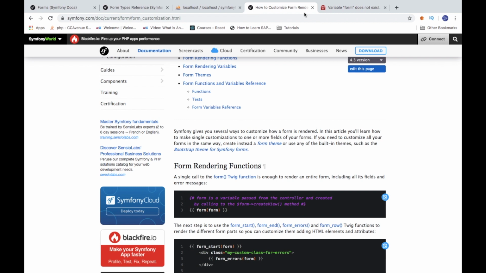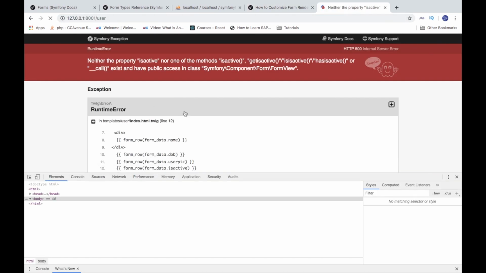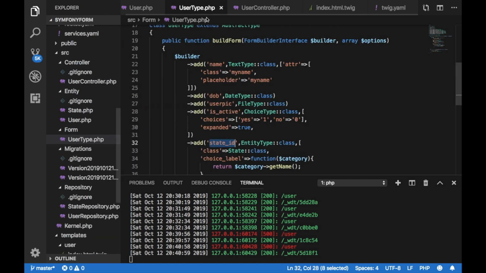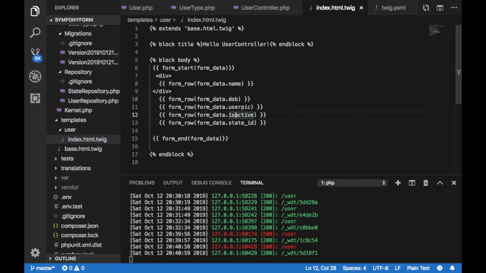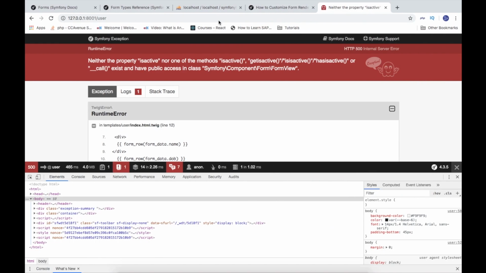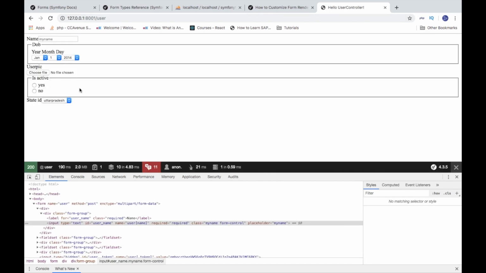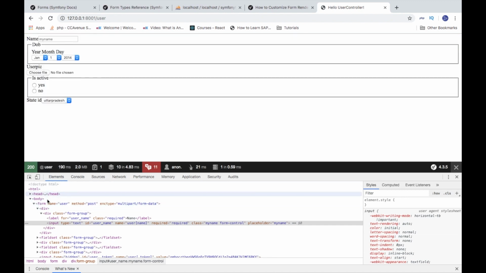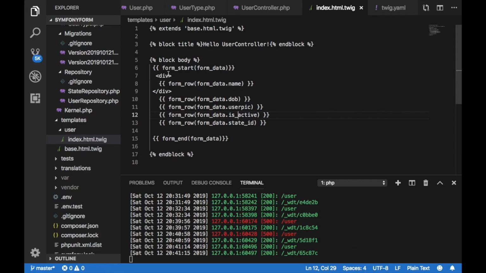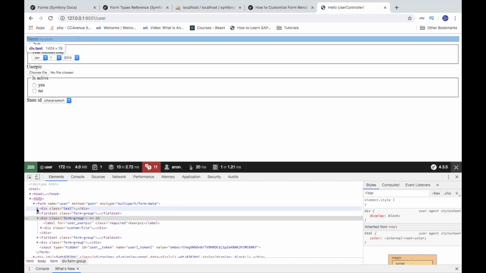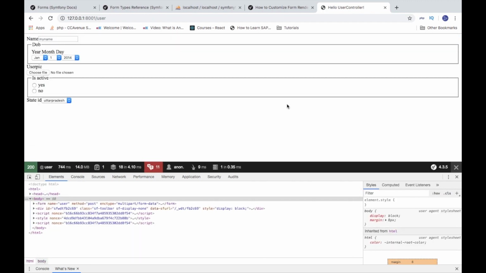Run this. It is active. It is having underscore. Enter, and then you can see the form. It is not showing so many differences, but you can find the div. I will make differences, test, enter, and you can see this div. So this is about how we can create the form and render it to the template.